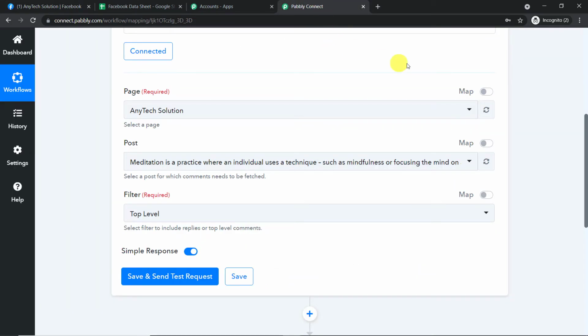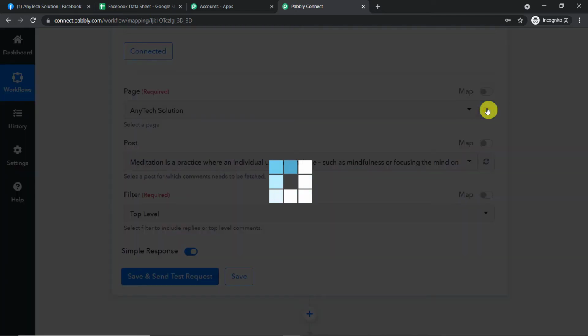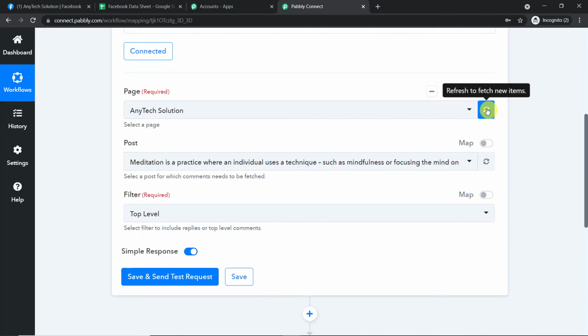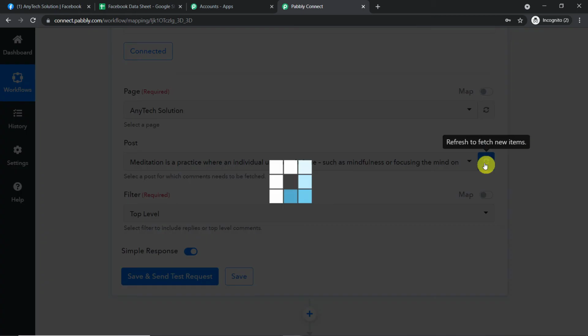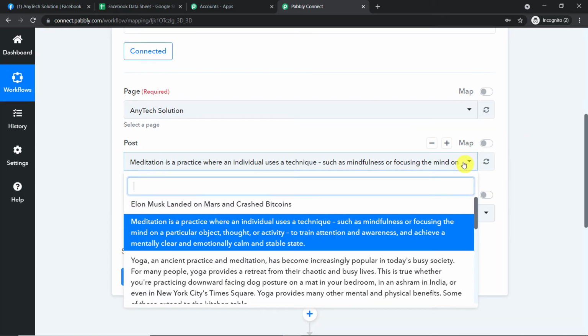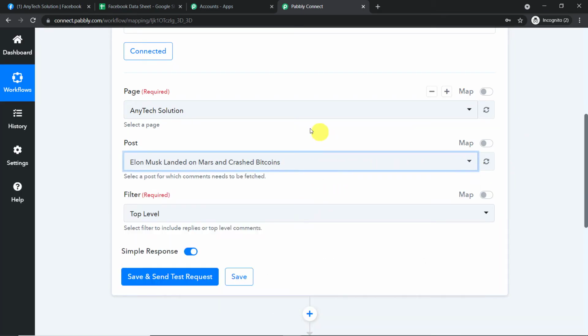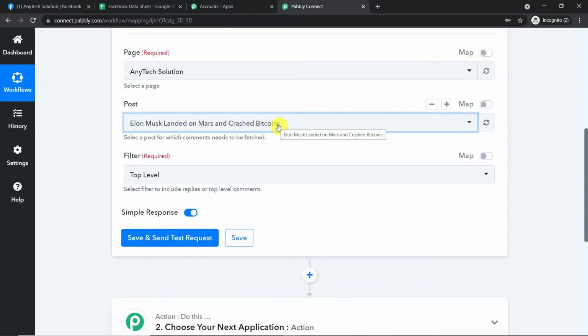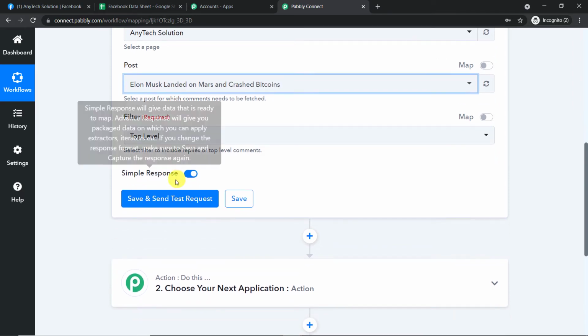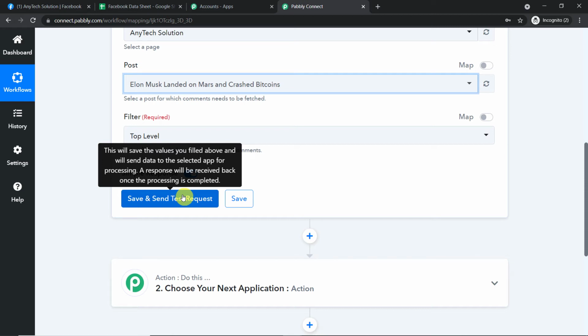So now what I'm going to do here is I'm just going to refresh this page. When I click on refresh, I can expect to find this newly created post in the drop down. So yeah, this is the one. Whenever someone makes a comment for this particular post, we will be getting the data. That can be done when I click on save and send test request. When I click on save and send test request, it will fetch me the data of the recently created comment.